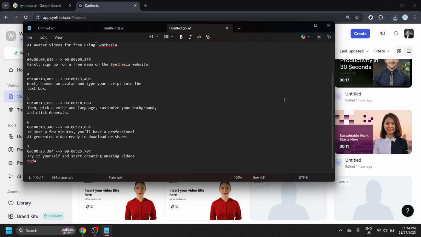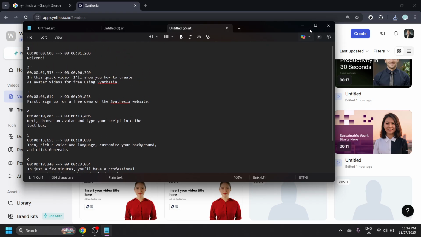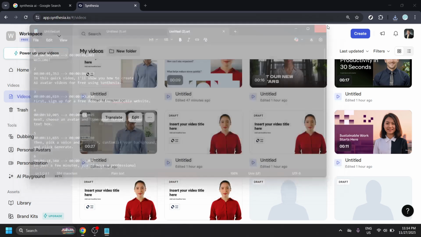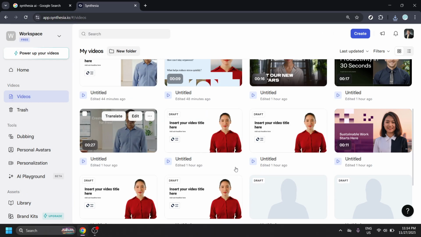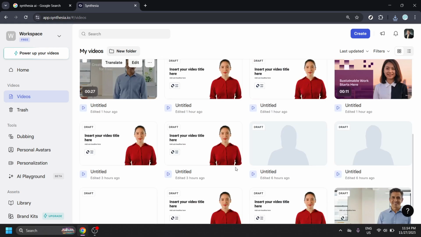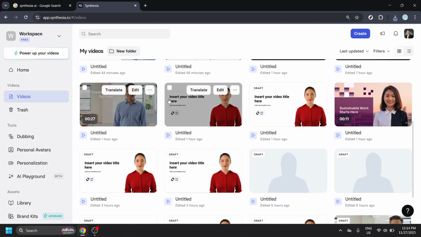It's a good idea to rename it clearly and store it alongside your project assets so you can find it later. You can import this .srt into editing software or upload it to platforms like YouTube or Vimeo to display captions. If you want the actual video file, choose the video download option.